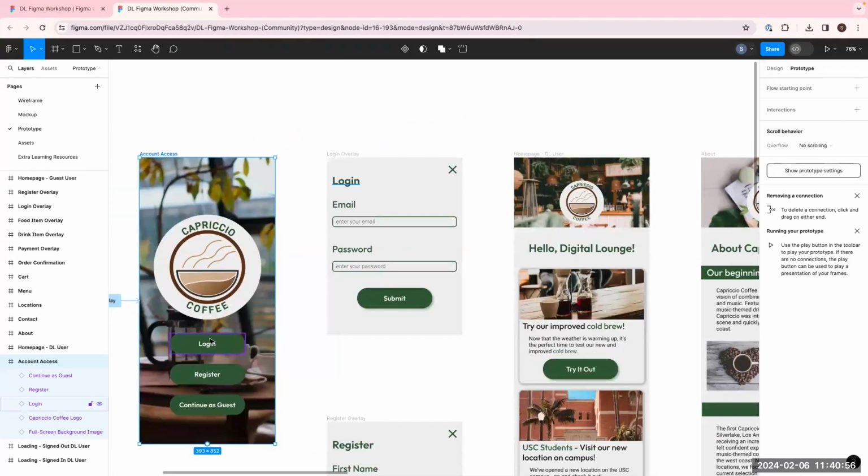So now we're gonna do the overlay. I'm usually gonna just start with one example. So we're just gonna do the login one.